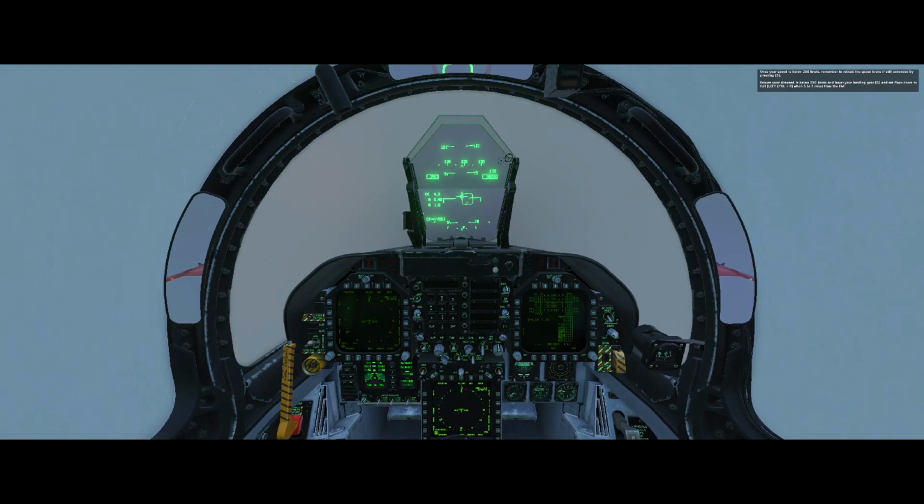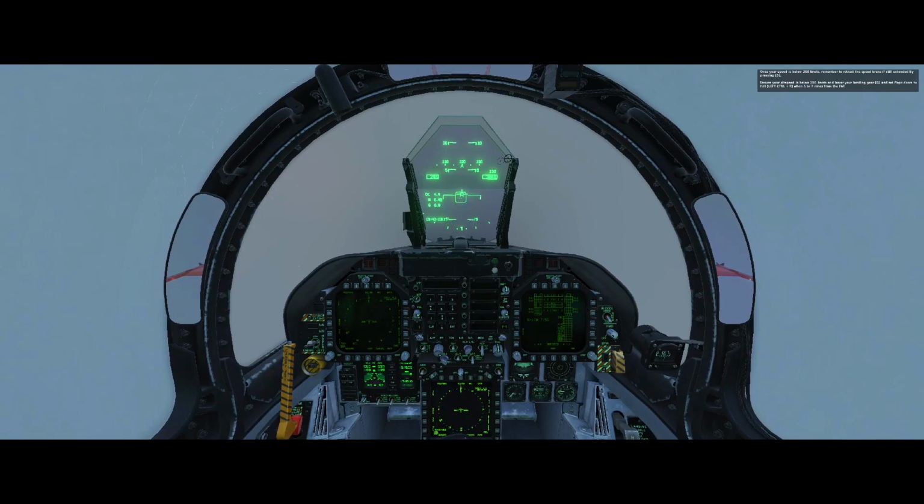Once your speed is below 250 knots, remember to retract the speed brake if it is still extended by pressing B. Ensure your airspeed is below 250 knots and lower your landing gear and set flaps to full when 5 to 7 miles from the FAF.